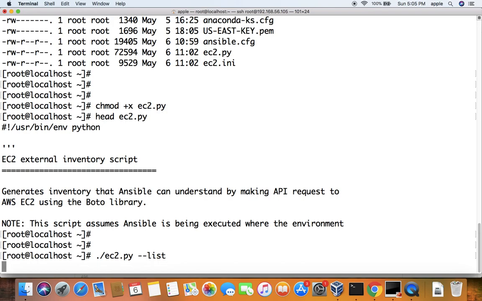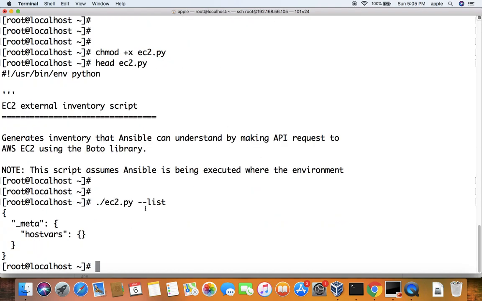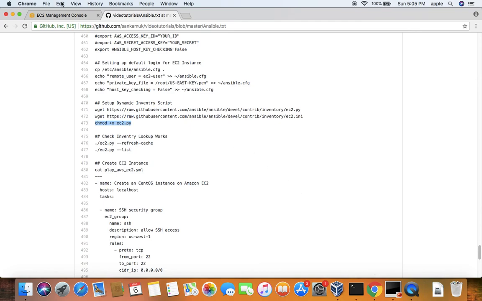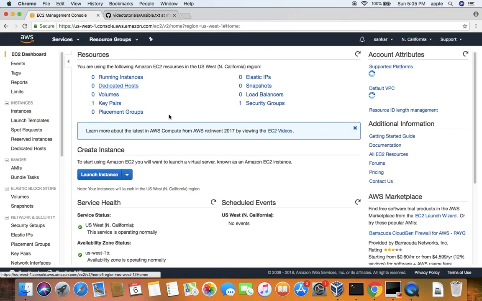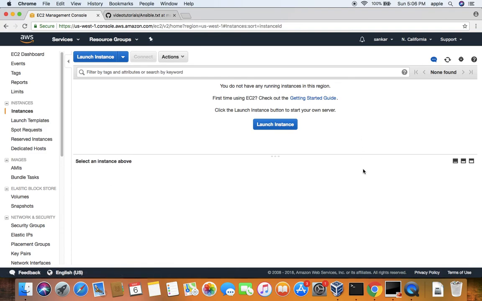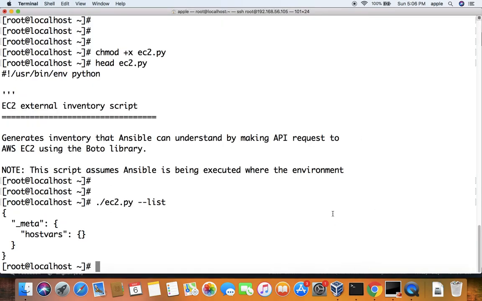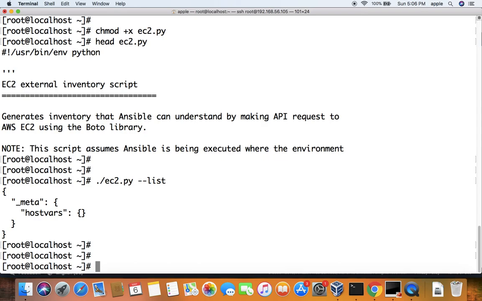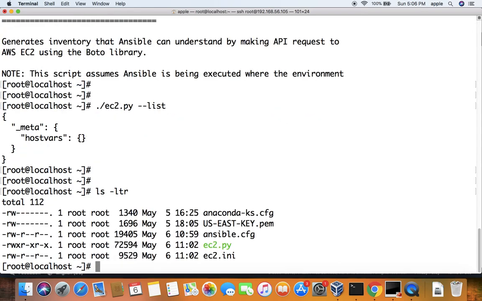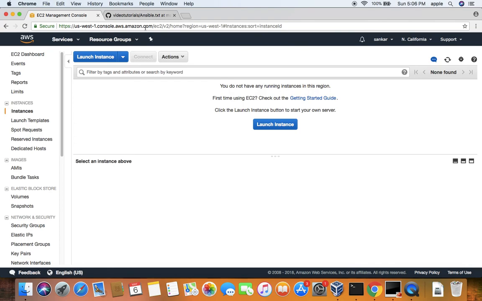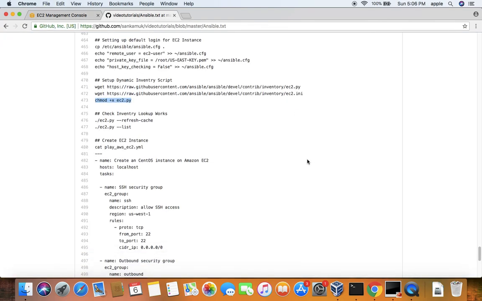Okay, so it generally takes some time. What Ansible also does is it caches the outcome, so that future operations will be faster. Okay, so I do not have anything. That's pretty obvious, and we already know that we do not have anything. My EC2 dashboard is completely blank, and I do not have any running instance, so my inventory is blank. That's perfectly fine. So we are good with the setup. We do not have to do anything now.